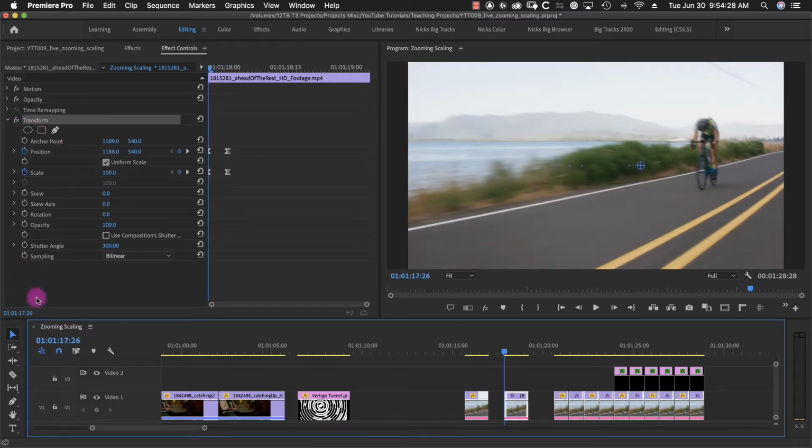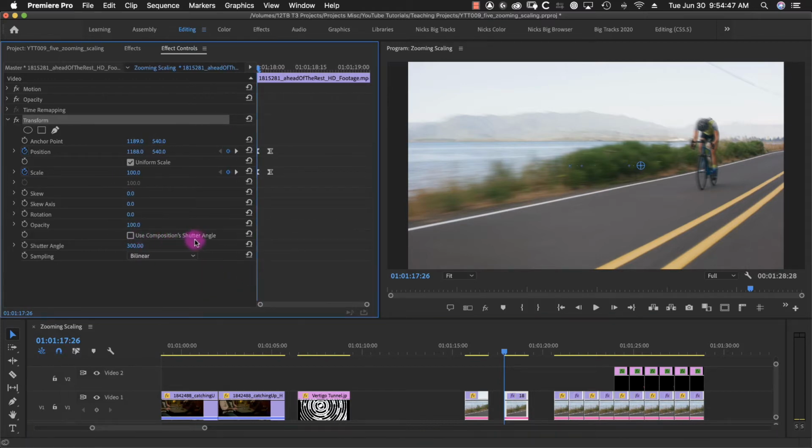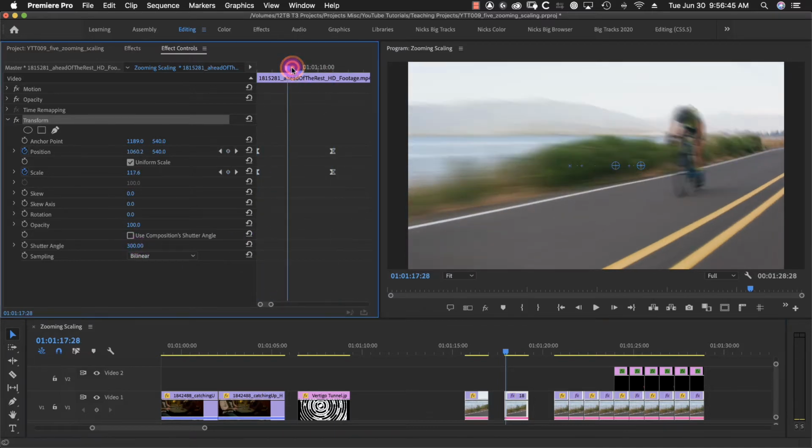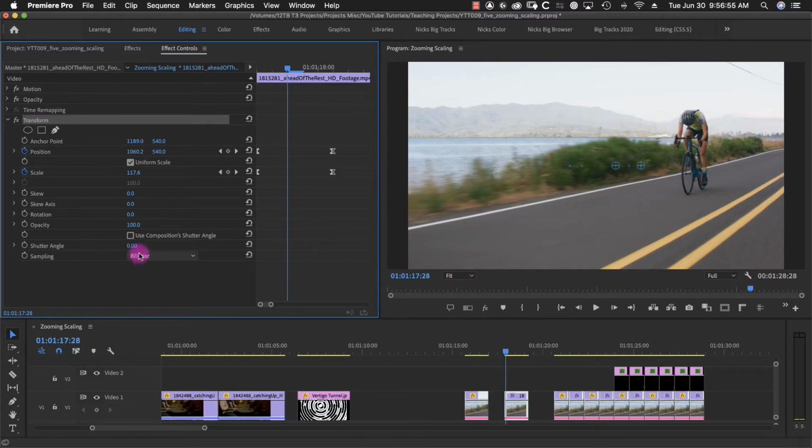But inside of this transform effect, you have a shutter angle setting. If you turn off this checkbox for shutter angle, let me open this up a little bit, Use composition's shutter angle. If you turn that checkbox off, you can set different shutter angles here. If I go in the midpoint of our scaling, you'll see as I change this, I'll go down to 50, we have less blur, go down to 0, none, 150. So the higher the number you go, you can add more blur, and I had mine at 300.